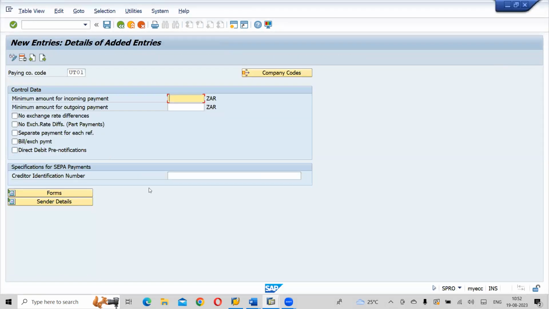Okay, so here I'll just change this one. I'll give minimum 1000 and outgoing payment also minimum 1000 INR. Minimum incoming payment and minimum outgoing payment. Just write down: minimum incoming payment and minimum outgoing payment.